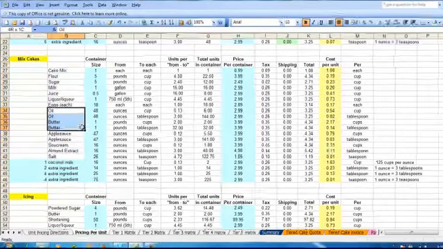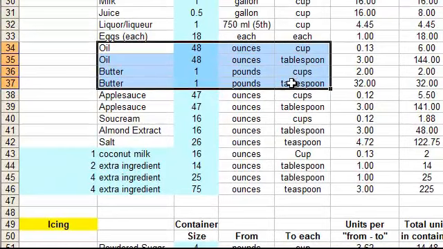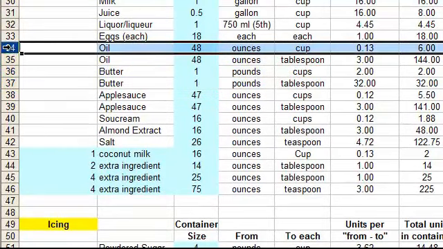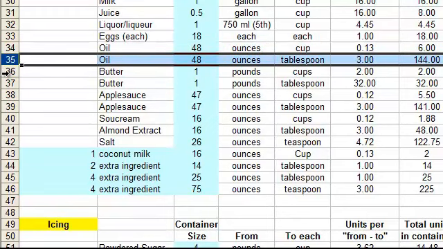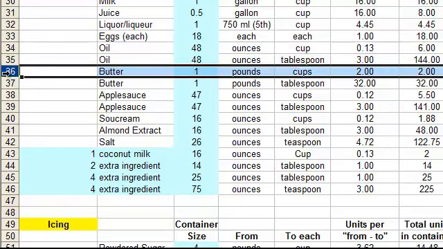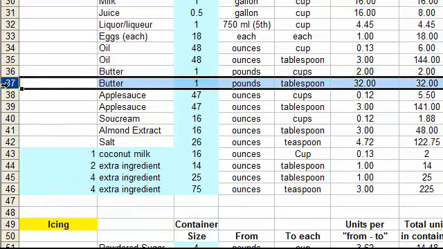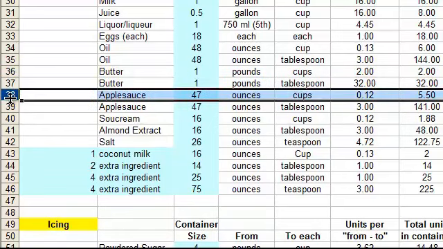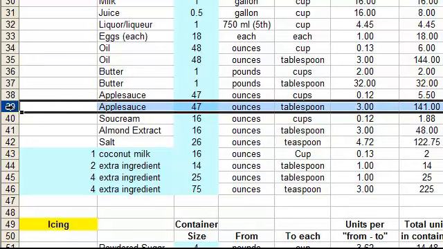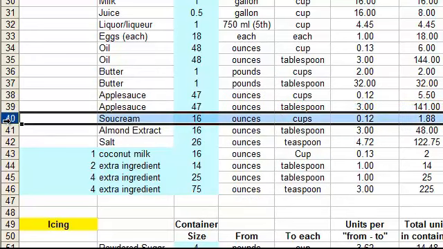Butter and oil, you're going to see on here twice. That's because sometimes we take oil. We always buy it by the ounce, but sometimes we use it by the cup, sometimes by the tablespoon. Same thing for butter. We always buy it by the pound, but we'll measure it by the cup or we'll measure it by the tablespoon. Applesauce, same thing. We buy applesauce by the ounces. Sometimes we use it by the cup, sometimes by the tablespoon. Sour cream, we always buy by the ounces. We always use by the cup.